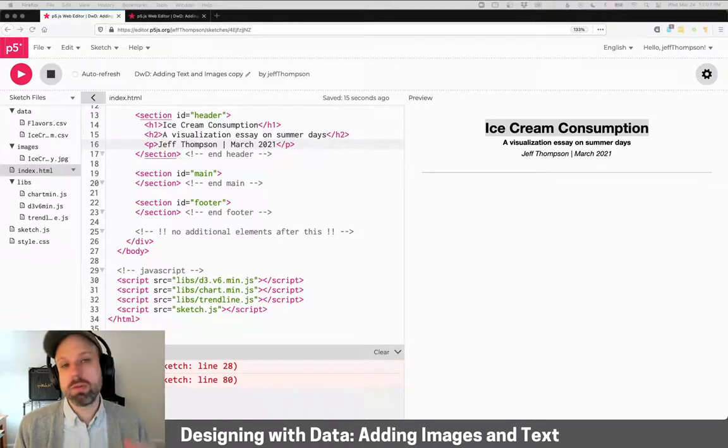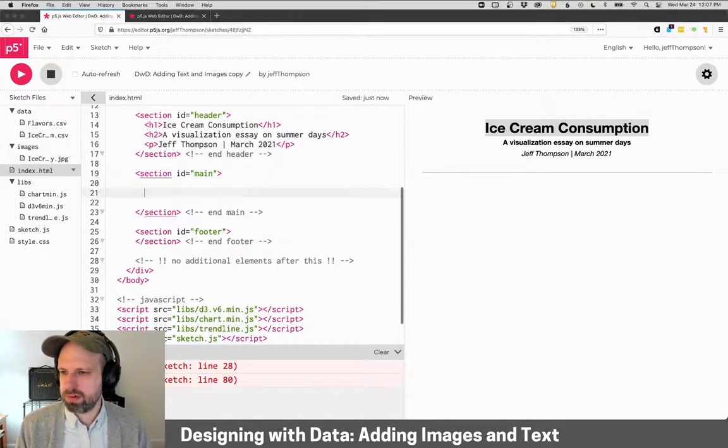Okay, then the main section. This is where your real project is going to go. You could include a lot of stuff here, but one thing we might want to include is an image. So I'm just going to copy paste some of this stuff here.